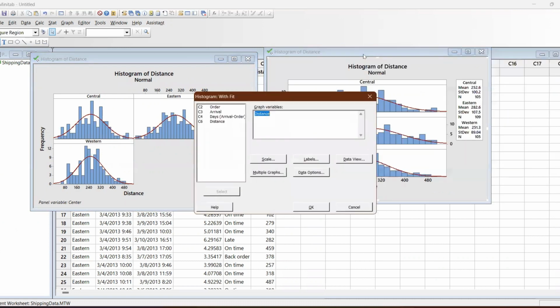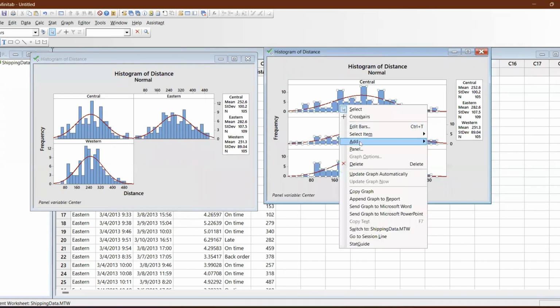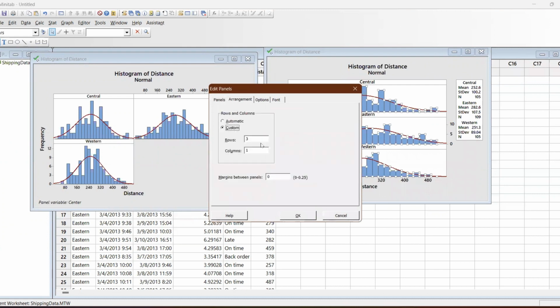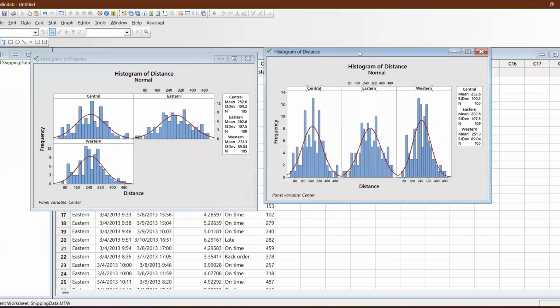Similarly, I will do the same thing. I will try to keep it in the same one. Right click, and then panel, and then arrangement, and then rows should be 1 and columns should be 3. It already came, but it got minimized, so I'm trying to have that also as well.